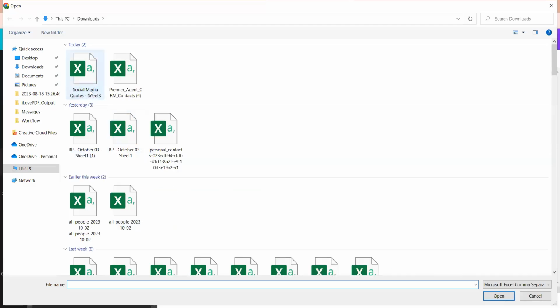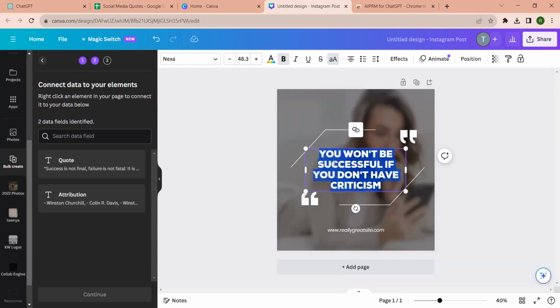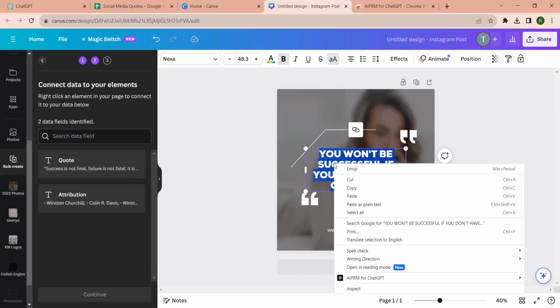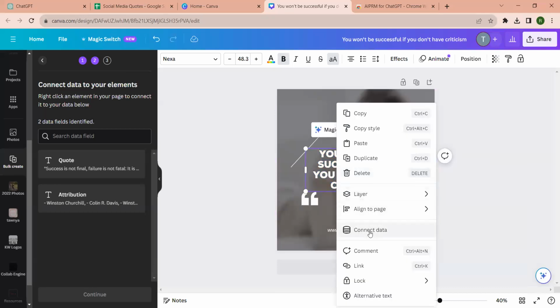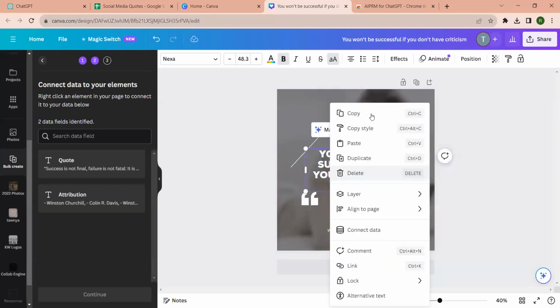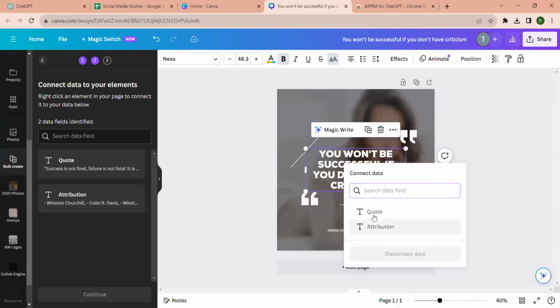Okay, and then you have to search for the file that you saved. All right, so here, 2 data fields identified. Now you have to match this. So the quote will be here. You have to right click the element or the content in your graphic, and then connect it to the data here. So the quote and attribution. Right click, and then here connect data, quote.